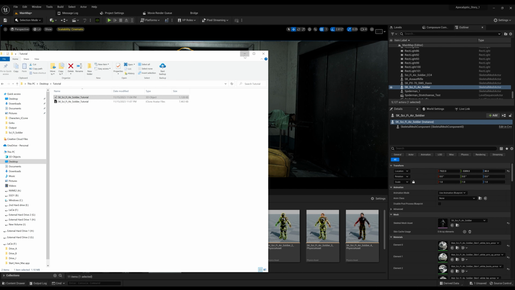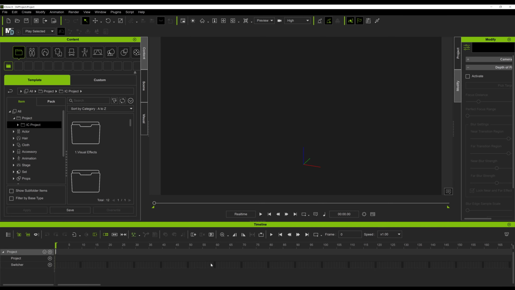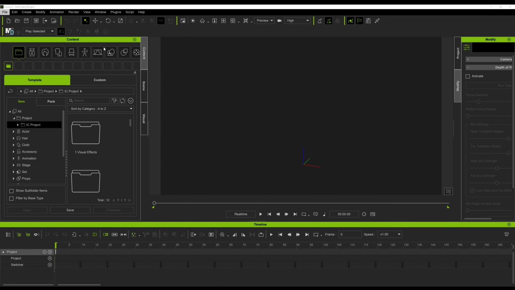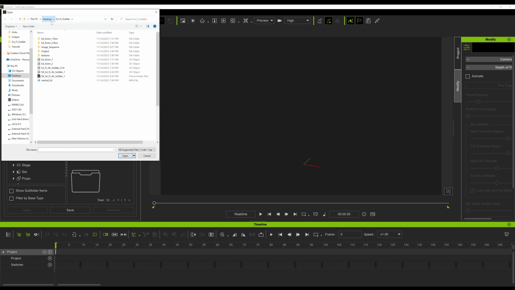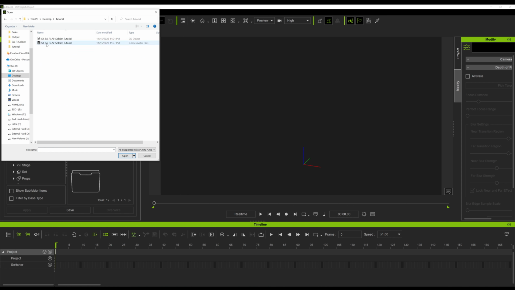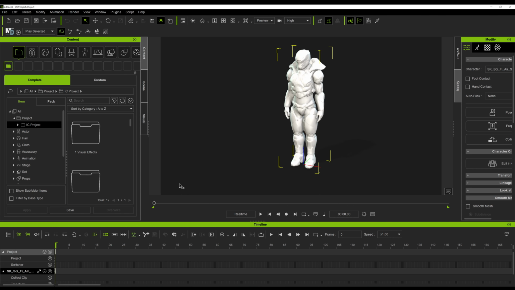What we can do now is open up our iClone. In iClone, all we got to do is go to File, Import. We're going to import, and then go back to our desktop, go to our tutorials, and we know that this is our iAvatar file. Now we have our character in here.